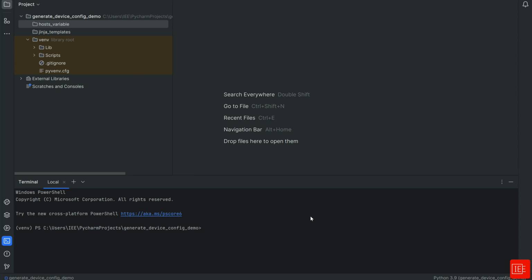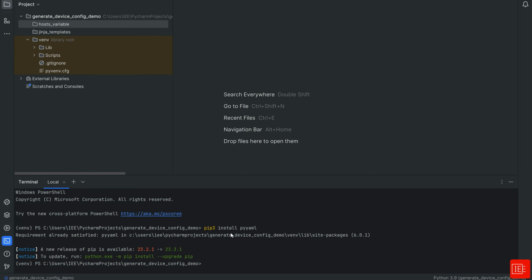devices. Okay, guys, so I've created a new project in my IDE environment and I've created a couple of folders. The first folder is host_variable, and the second folder is Jinja_templates. And the first thing that I want to make sure that we have is we are going to install a couple of modules. The first one is pyyaml, and if you want to do that, then you would need to say pip3 install pyyaml and then hit enter, and you can see that this has been installed. And then the second one is pip3 install Jinja2.